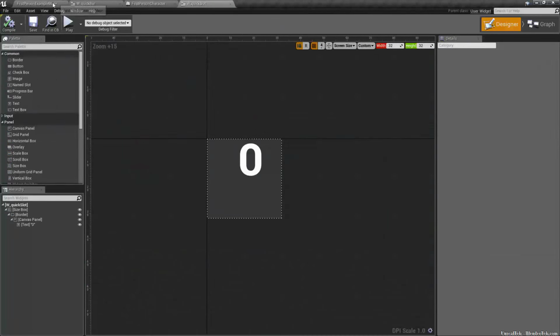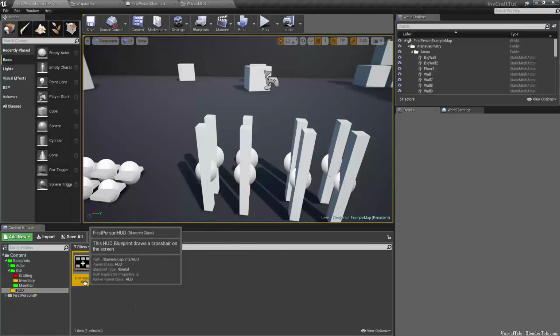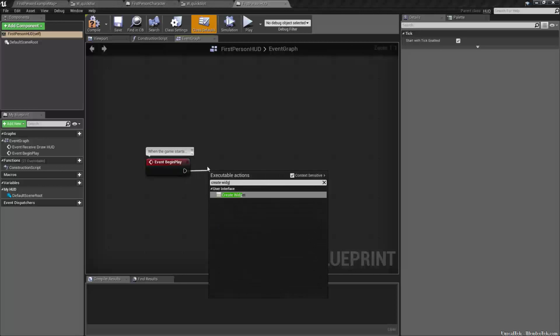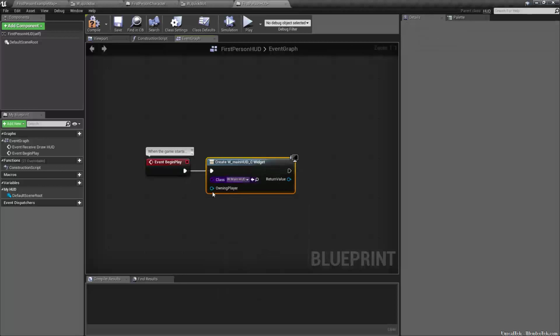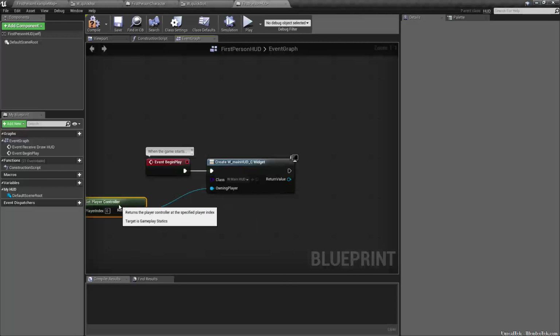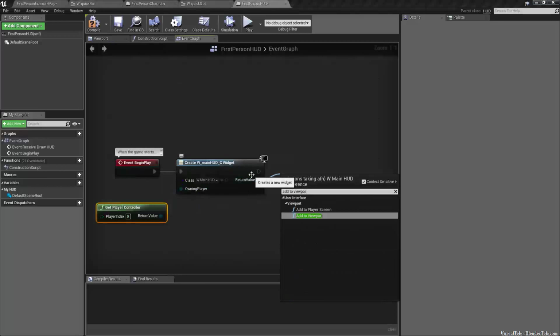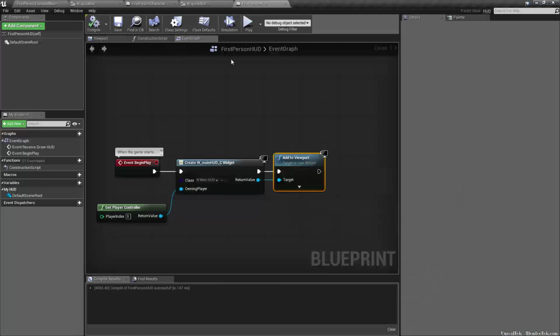But we need some way to display that. So since it's a HUD and it will be continuously displayed, of course you could toggle it if you wanted, we want to open our HUD, our first person HUD. And so on event begin play, when the game starts, we want to create a widget. And the widget we want to create is our widget main HUD. Our owning player is get player controller. And the return value, drag off and add to viewport. So now we can test it.